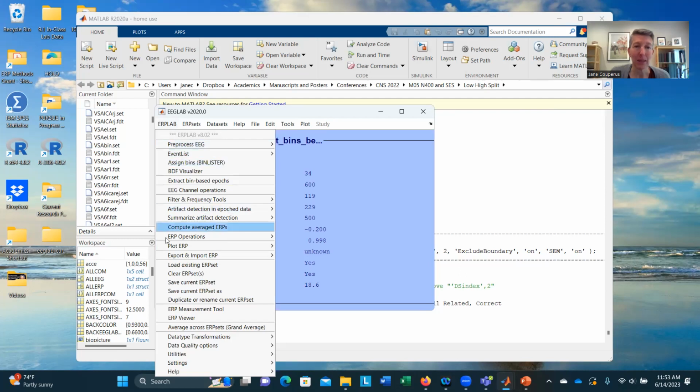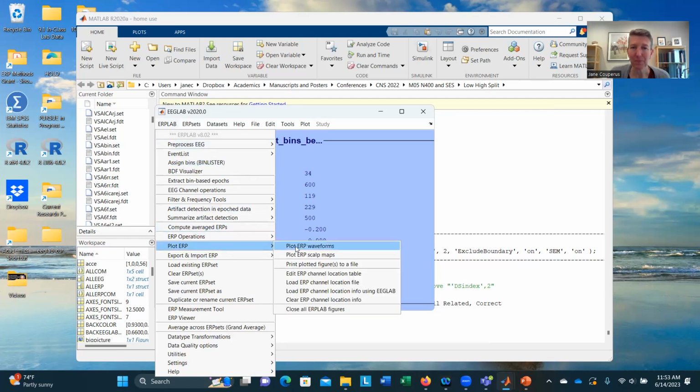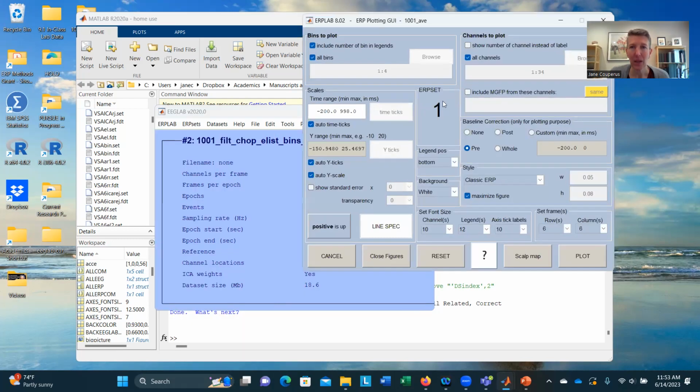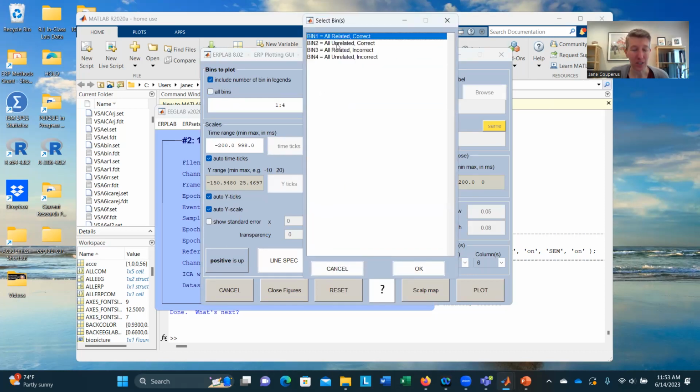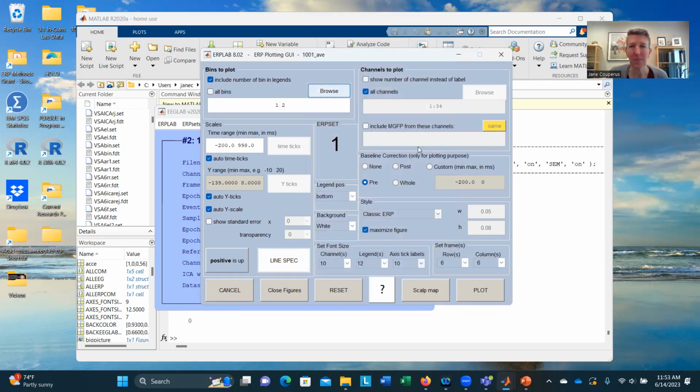We can then plot it to do our visual inspection. When we plot it, there's a couple things to be aware of. First of all, you may or may not want to have all of your bins, all your trial types. I'm actually only going to look at the correct trials because oftentimes in the incorrect trials, there just aren't very many of them. And so it's really, really noisy. And it's not really what I'm going to be looking at anyway. So I'm going to go ahead and just click the correct ones.